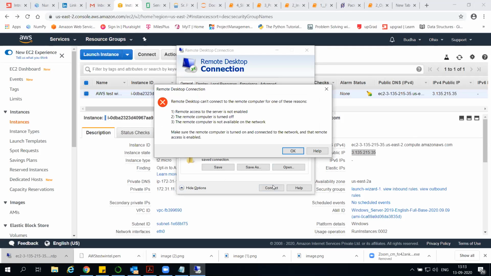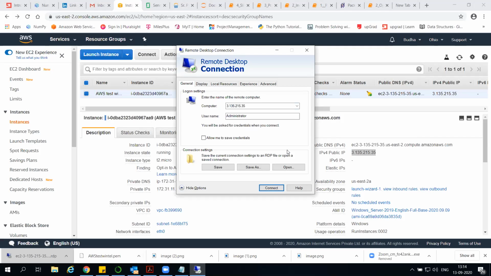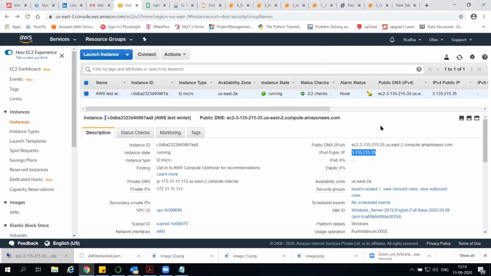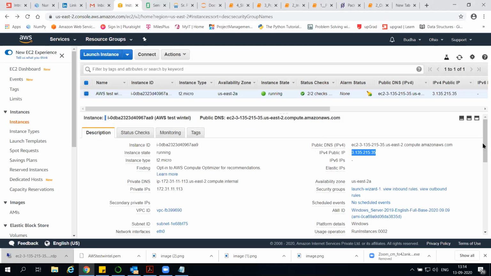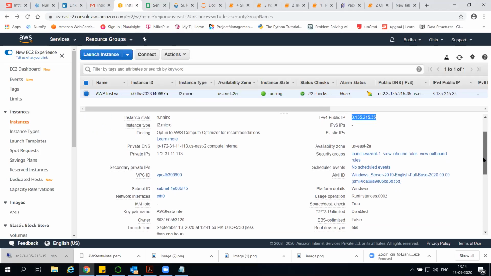Okay, so I think it's a firewall issue. Close that. Say okay. Go to that AWS. Leave it like this. Keep it like this. Okay, leave it. Come down. You open it later. Now you just go to Launch Wizard 1. Launch Wizard 1, yeah.